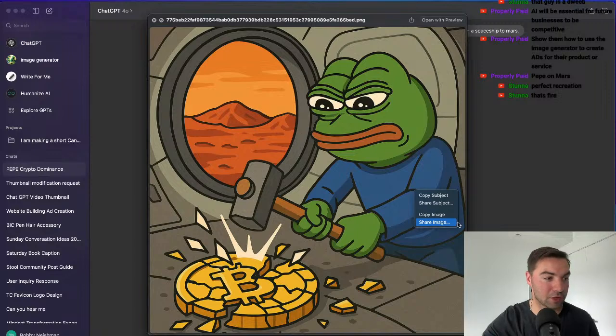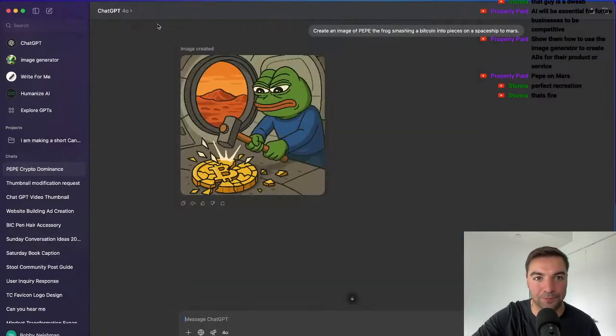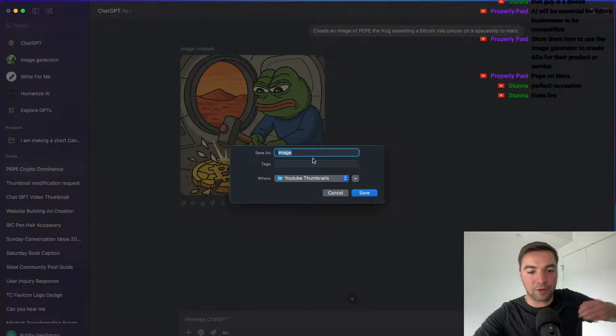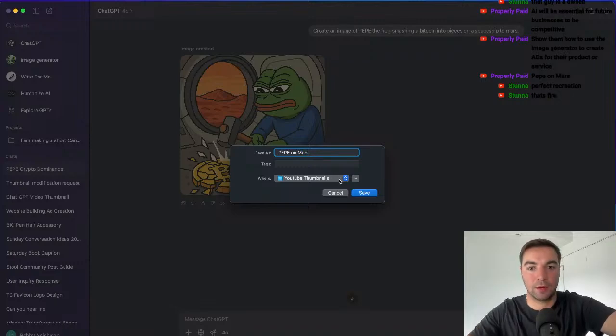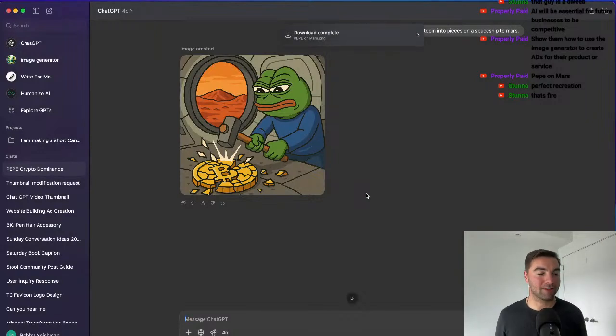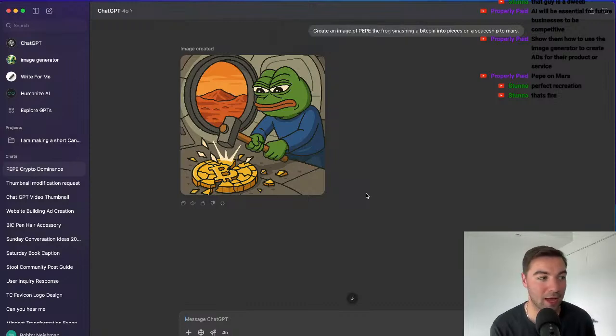And so this is a perfect time to save the image. You can't do it from the screen, but you can do it from right here. You go here, save image as, and then I'm just going to put Pepe on Mars, and I'll save it to my downloads. All right, so boom, there we have it, and I'm going to post that on X later, and talk about what we were doing to create that.